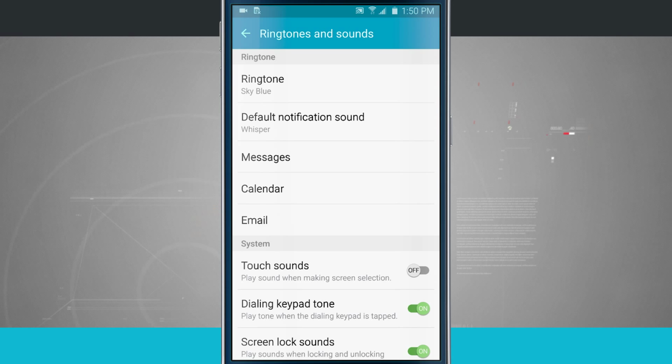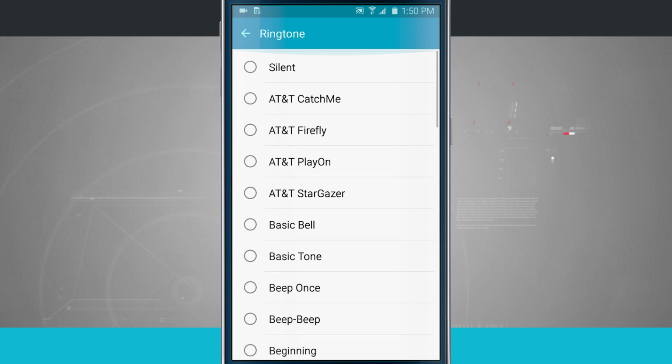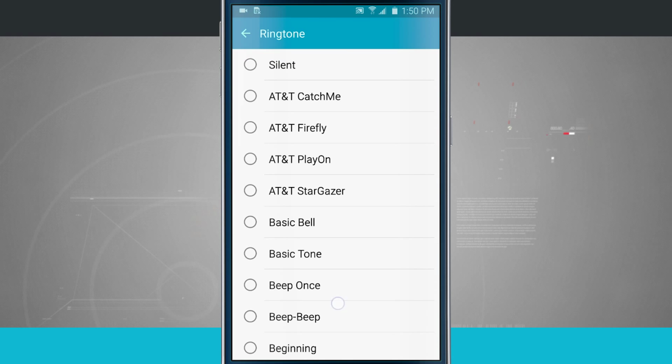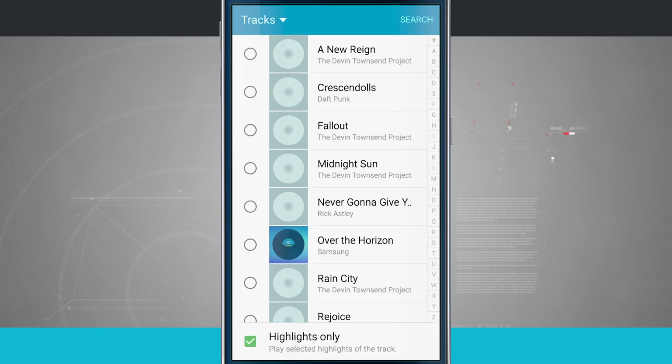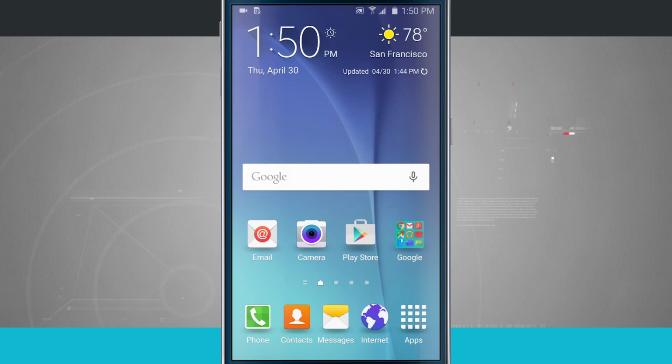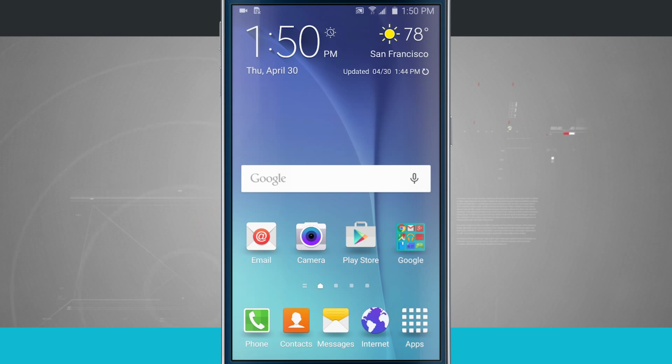So all you have to do now, again, is come in here to the ringtones, either choose one of your default ringtones that come pre-installed on your device, or go all the way down to the bottom and add ringtone to add a song that you currently have on your device. So that is how you add and change ringtones on your Samsung Galaxy S6.